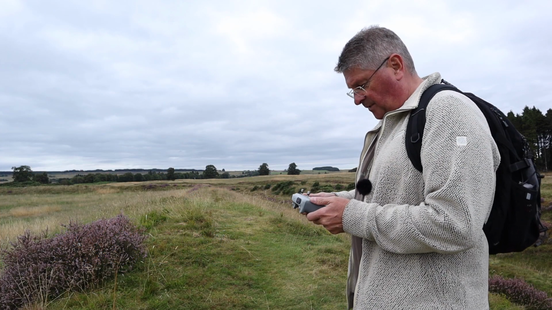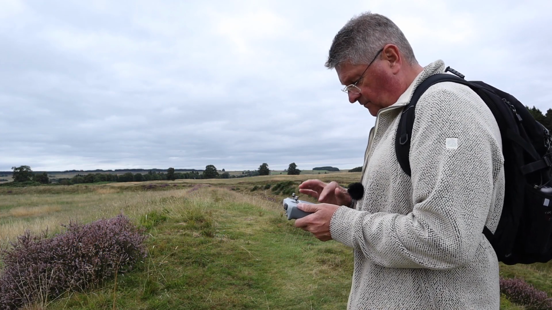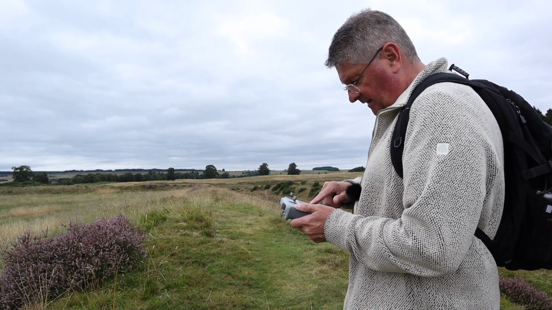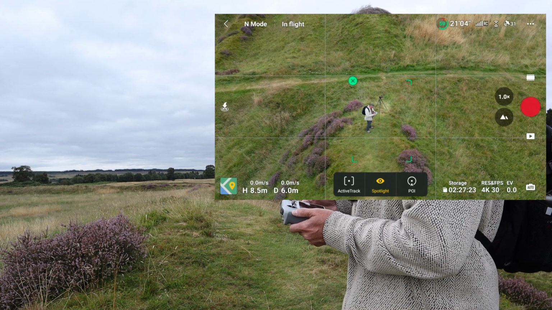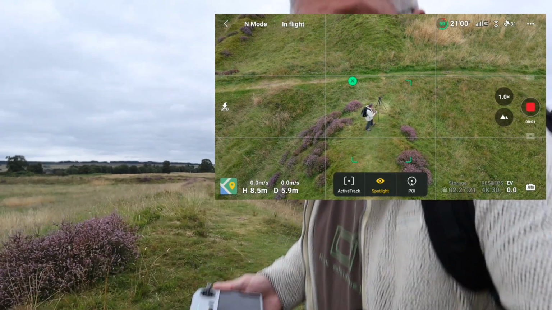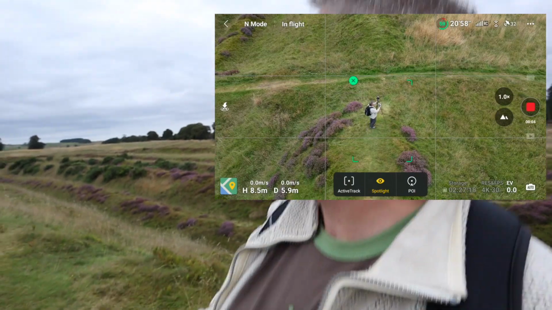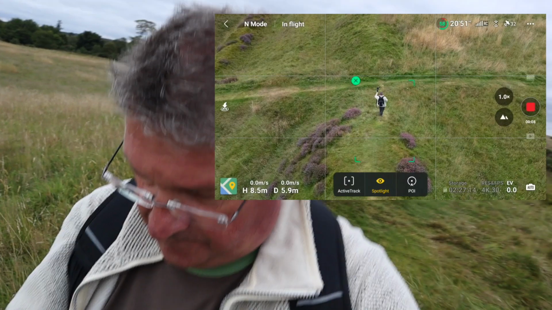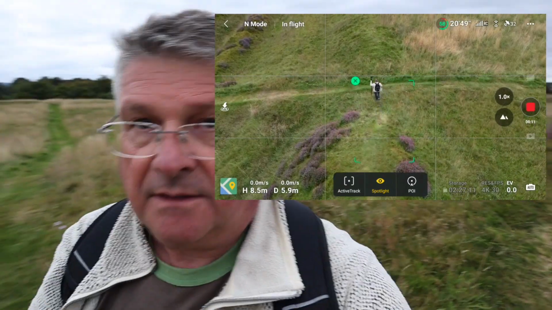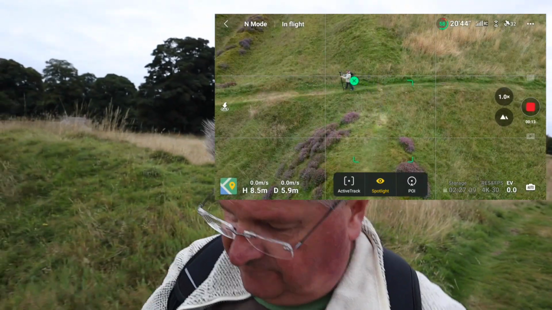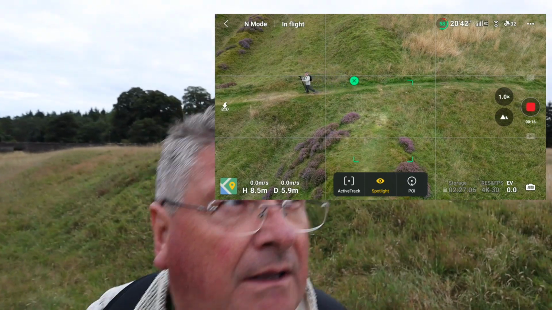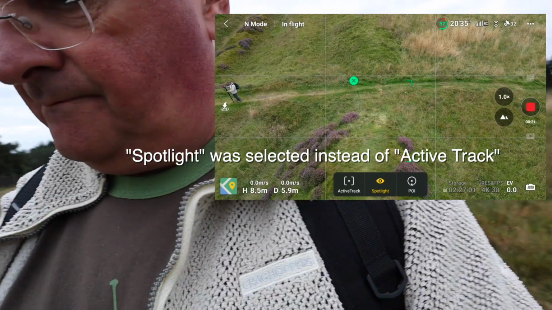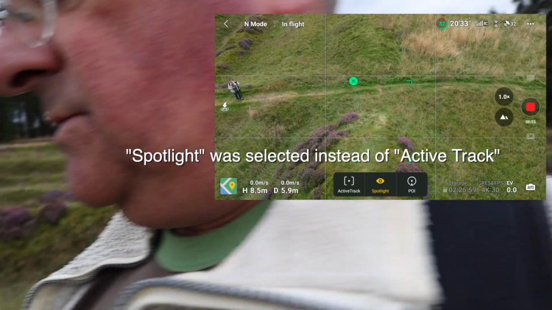Alright, so I've just got the drone up in the air, and what I'm doing is I'm just setting myself up so that it'll do an active track, and press play, and let's walk and see if the drone follows us. So I'll walk with the camera. I'm just walking round. I have no idea if the drone's following me at all, so it isn't at all. Right, so that's interesting.